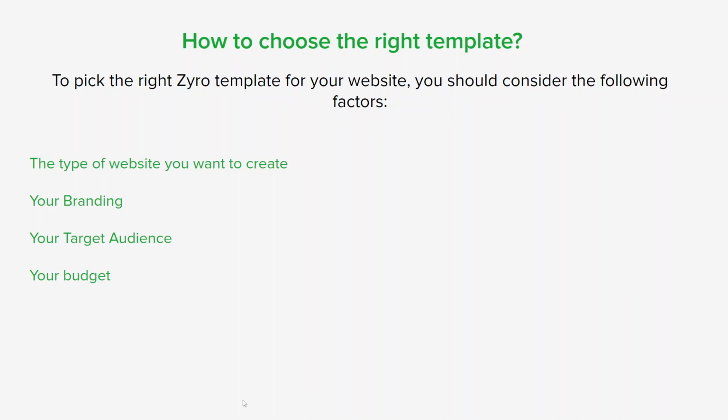And you also want to consider your budget. Zyro templates are all included in the price of your Zyro subscription, but some templates offer additional features like e-commerce or custom domain names, and that might require an additional fee. So choose a template that fits within your budget.